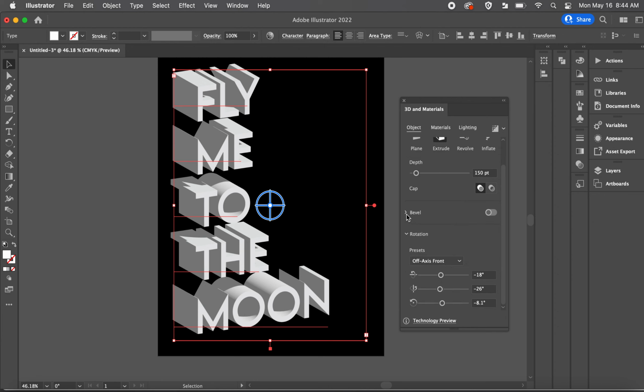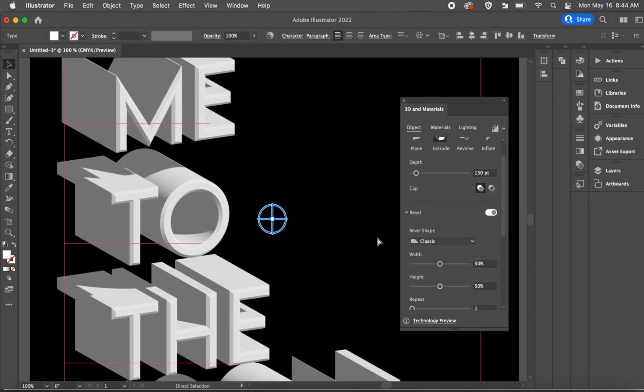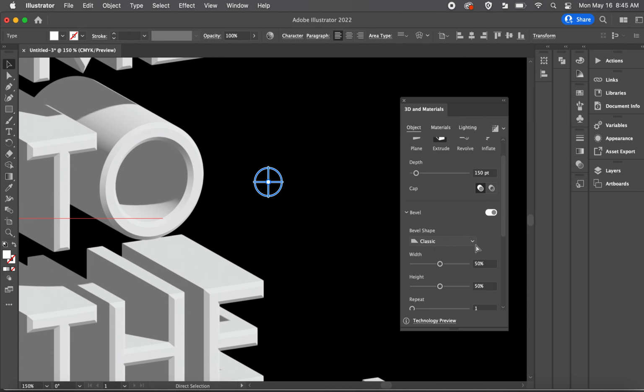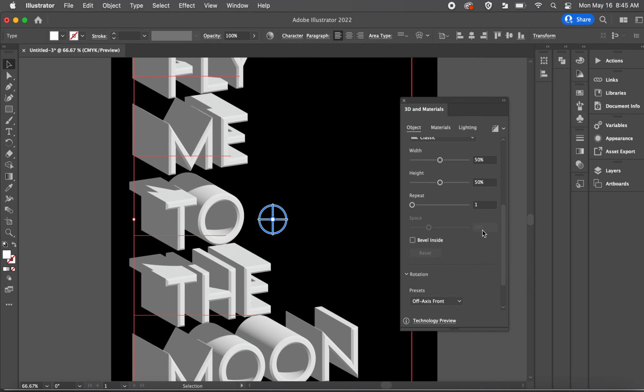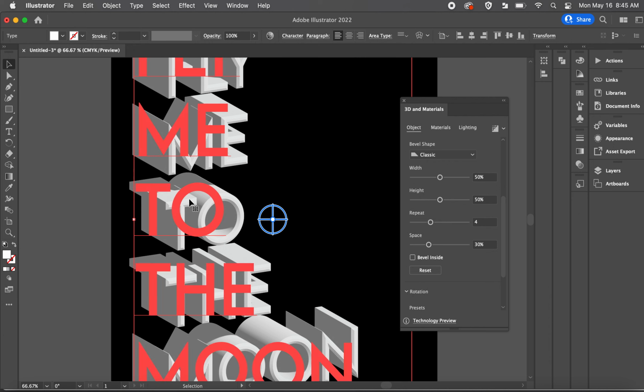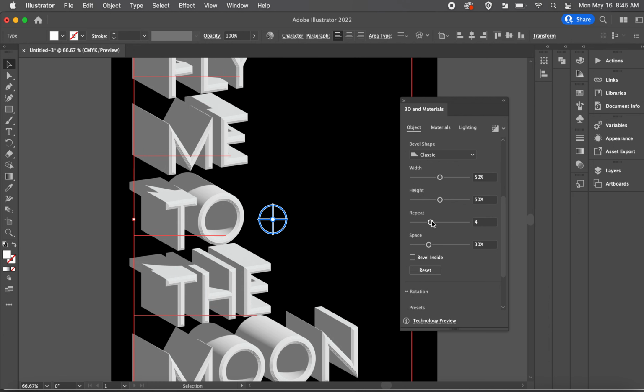If you want a beveled edge, a bevel almost looks like you angle a little sliver out of the edges. So you can see this is what a beveled edge looks like right here. If you want a bevel, you can. You can make it a squared off bevel, you can make it a round bevel, you can change the way that all looks, you can change the width, the height. If you make it repeat, it will have layers of different bevels as you go into the inside of the letter. You can see here there's a few different levels visible. So you can style this however you'd like.